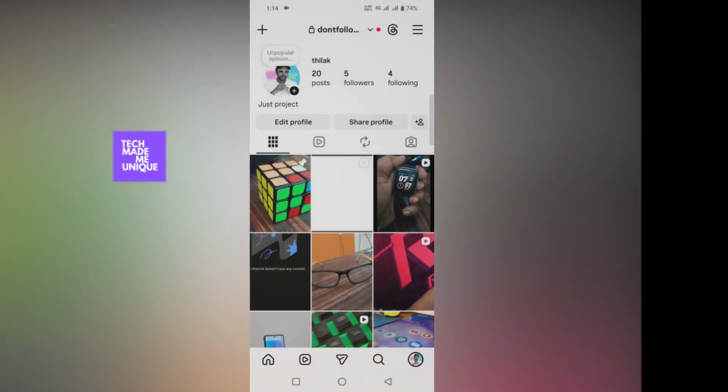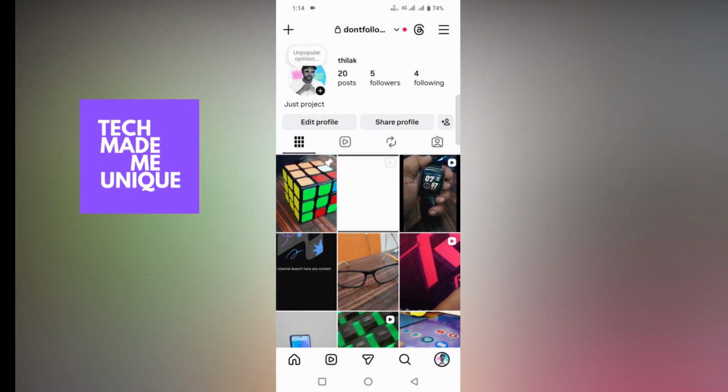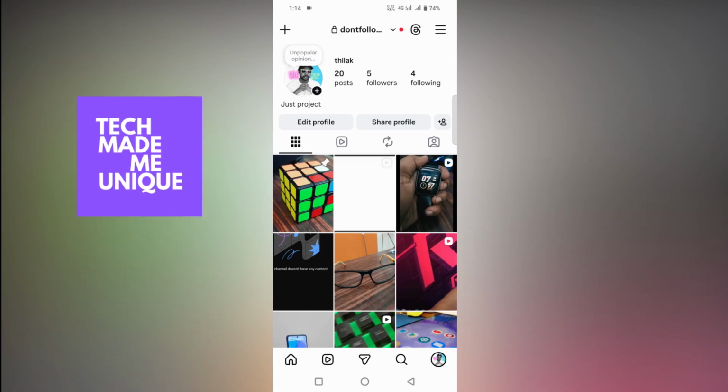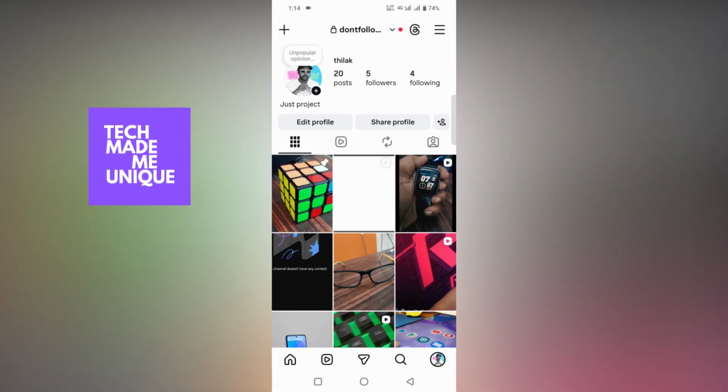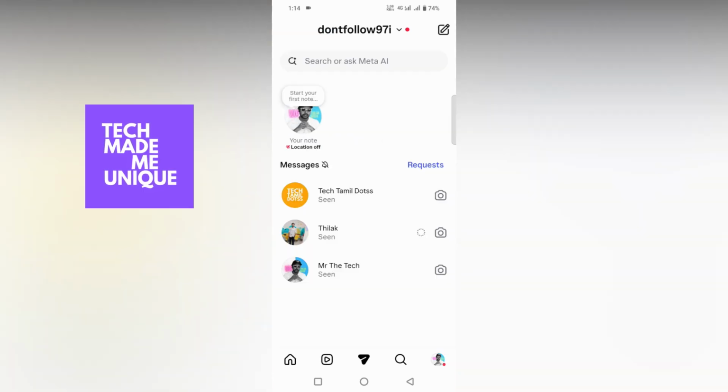How to turn on the 24 hours disappearing message on your Instagram chat. I'm just going to show this in this video, and this is for a particular account, not for all the chats on your Instagram. So as an example, I just need to set this for a particular account.